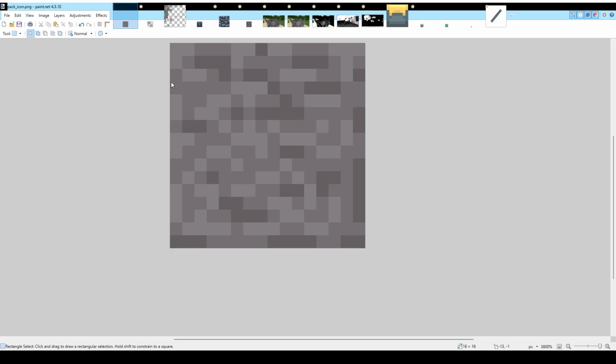Was it in the blocks? It's in color map, not color map. Entity. No, I just lost it. That's great.